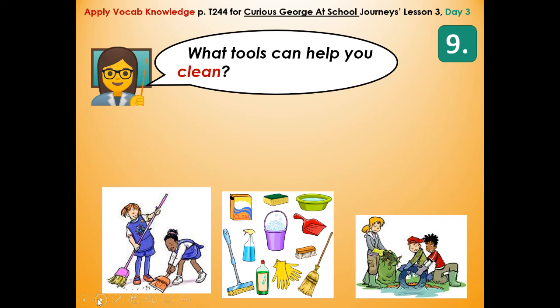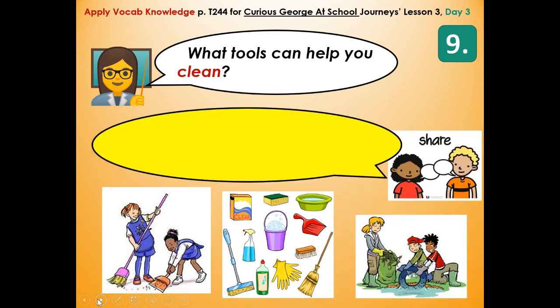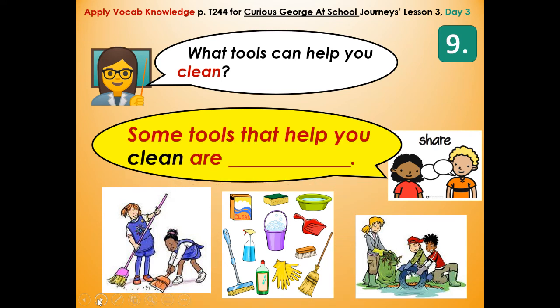Number 9, what tools can help you clean? Some tools that help you clean are a mop or a broom, a bucket, a bag, cleaning solution, lots of different things, a sponge.